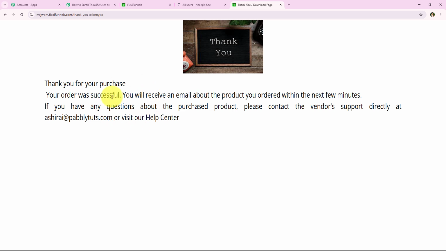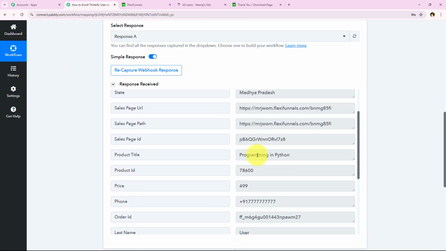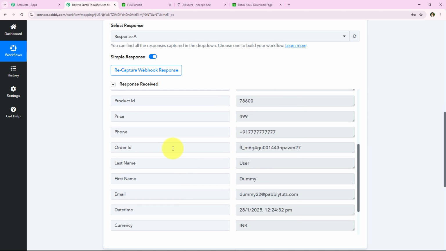So with this, we have successfully purchased our course as dummy user, and now what has happened is that FlexiFunnels has sent the details of a test submission to our workflow, and yes, over here you can see that Pabbly has captured the response for the same. You can see the same details which we entered in the test submission have been captured over here too.